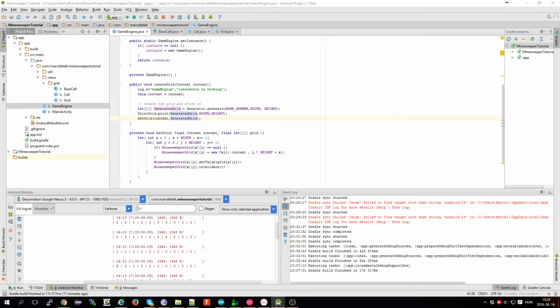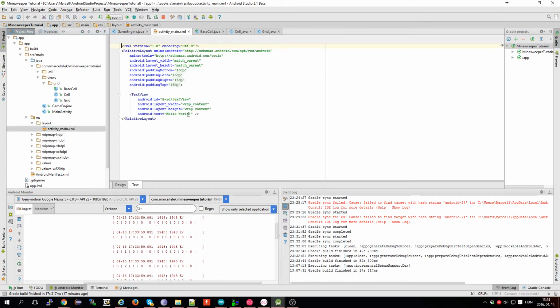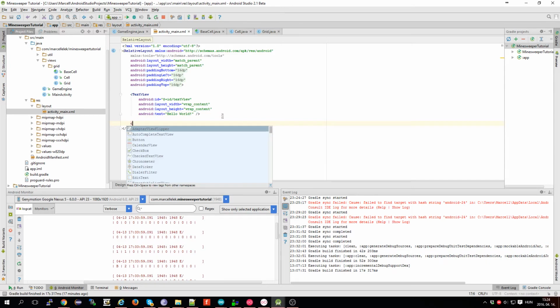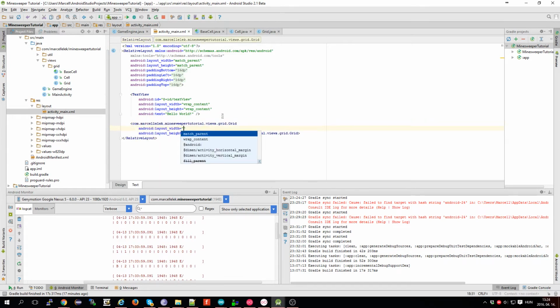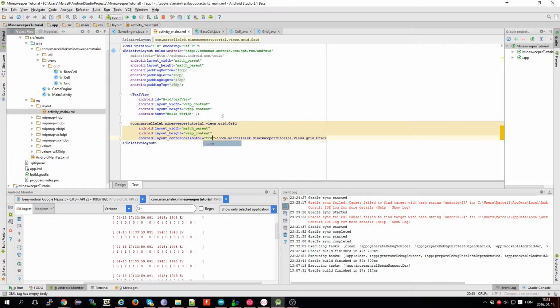I think that's it. We need to change the layout in the res layout, and we need to make a grid which is going to be match parent and wrap content. I'm going to center it horizontal just to make it look professional, and I'm going to set an ID for it, and this is going to be a Minesweeper grid view.